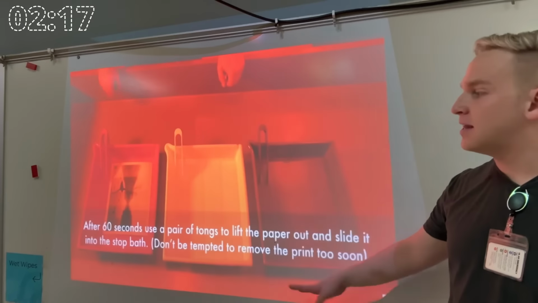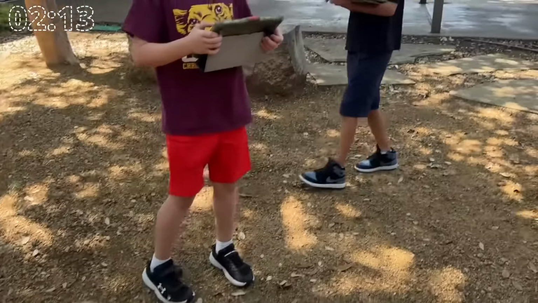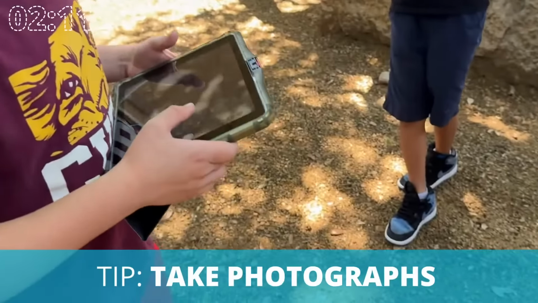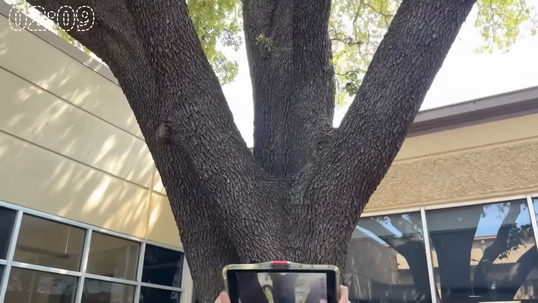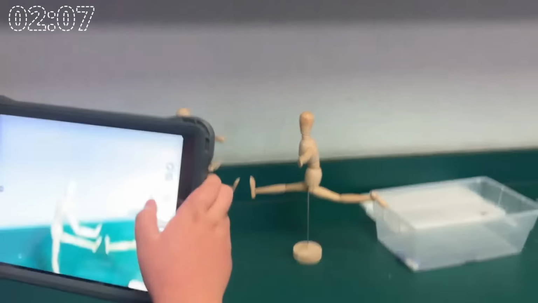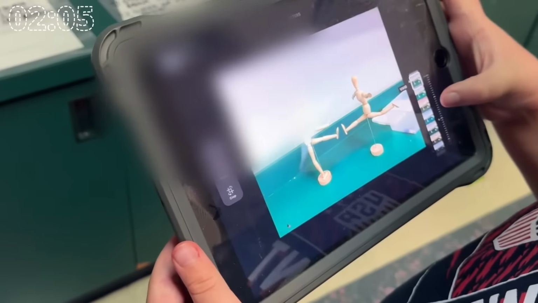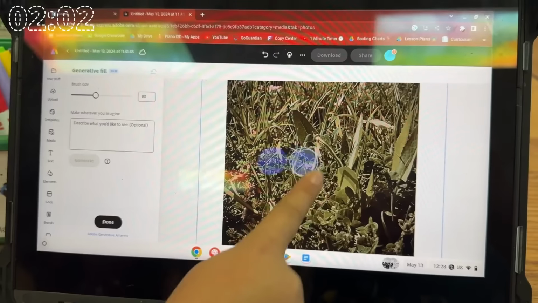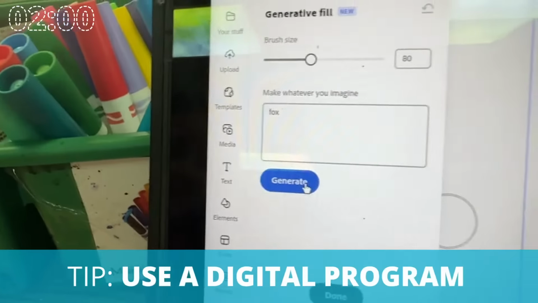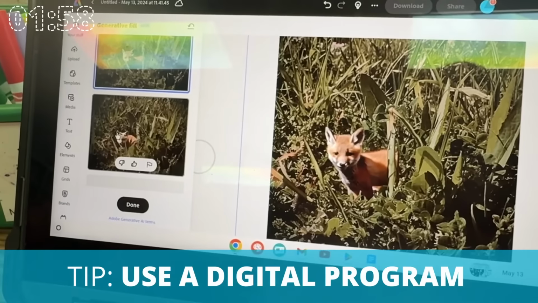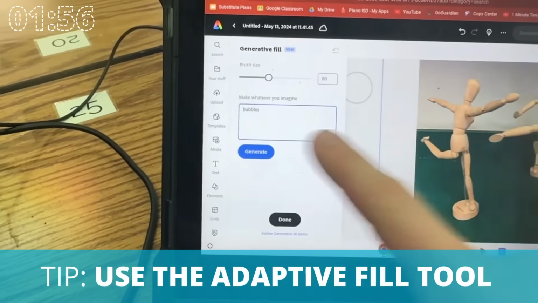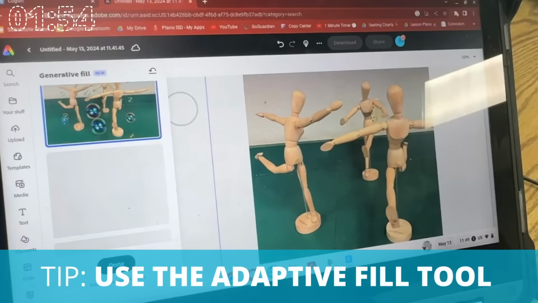If you have technology for your students to take photos, take them on a walking trip inside or outside the building so that they can take photos of the school or each other. You may even take a group outside and photograph nature. Can't leave the classroom? Let students use blocks, mannequins, or other still life objects to take their photos. When you're finished, allow your students to use a digital design program and select an area and type what they want using the adaptive fill tool. You can add trees, spaceships, cats, and more.